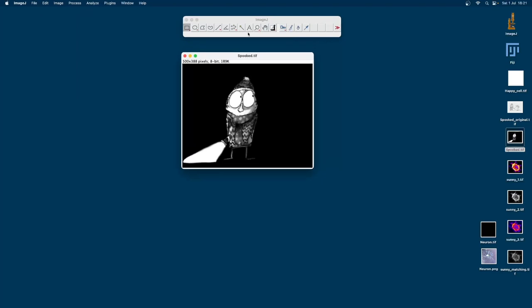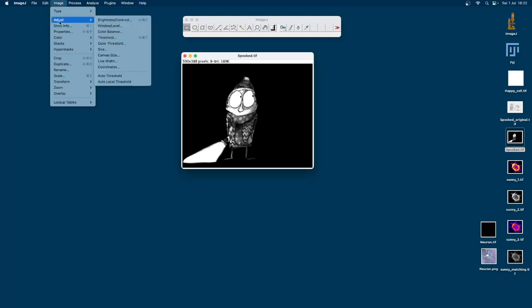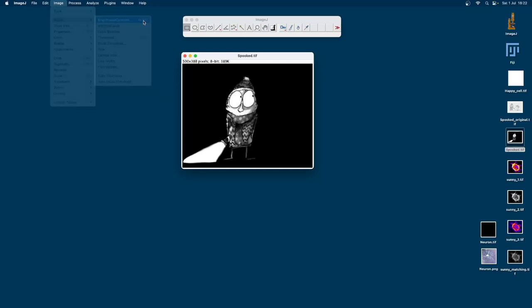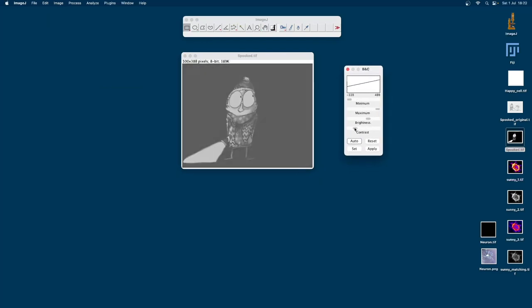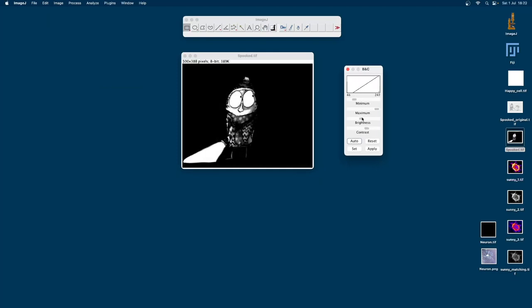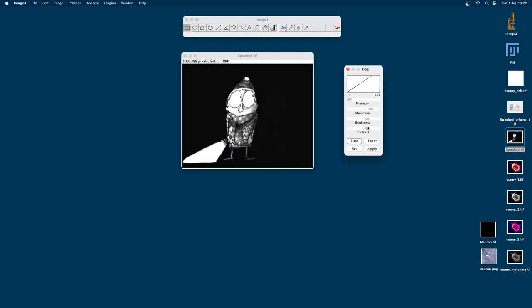So what we have here is an image, which I use in the book for examples. And if we want to change the brightness and contrast, we can do this through image, adjust brightness and contrast, or we can use the shortcut shift and C. This brings up the brightness and contrast dialog. I can adjust these sliders, and then that will adjust the image brightness and contrast.